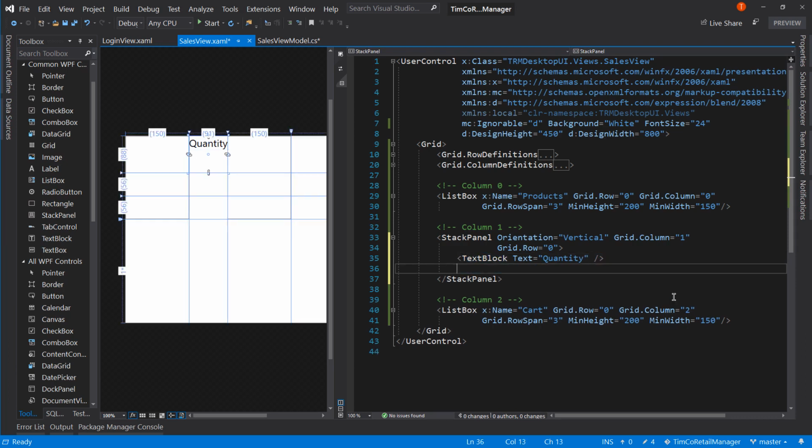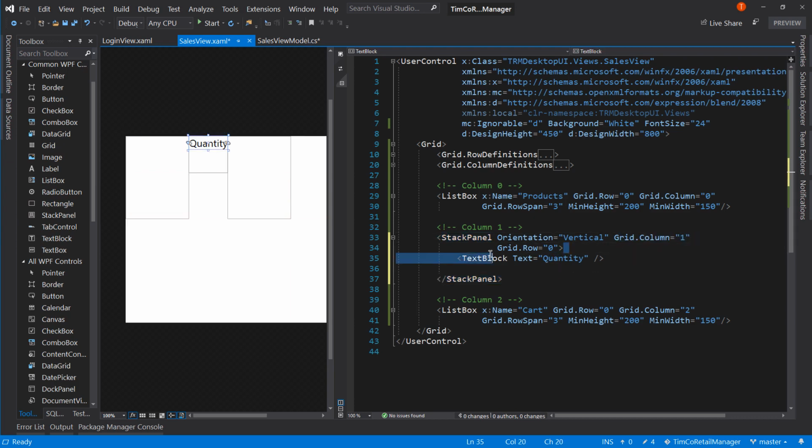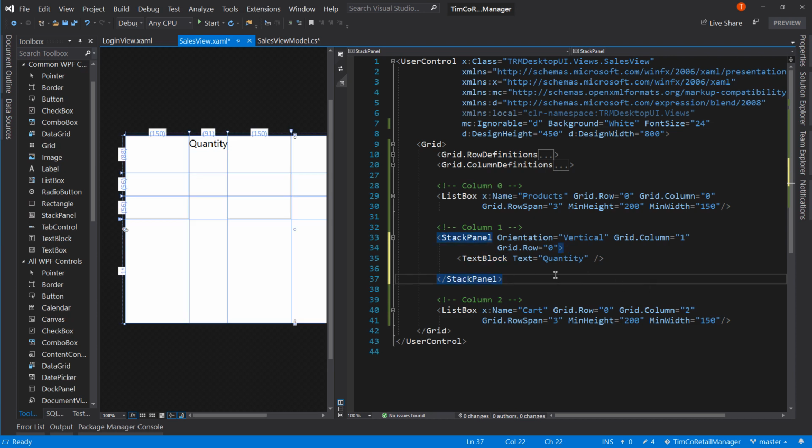And then what we'll do is after the text block, the stack panel, by the way, what it allows us to do is stack multiple things on top of each other. And in this case, on column 1, row 0. So that's the first thing we'll do. And then next we'll have our text box. We'll give it a name. The name is going to be quantity, or maybe item quantity is probably better. Item quantity is good.